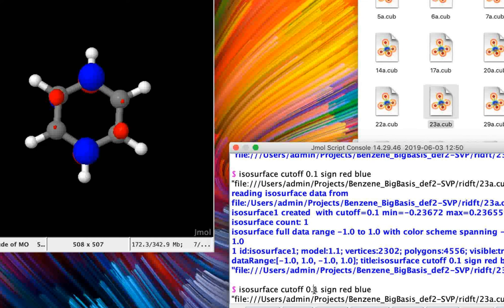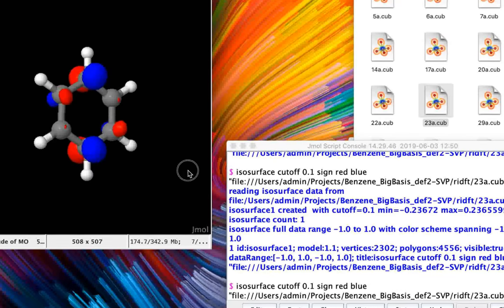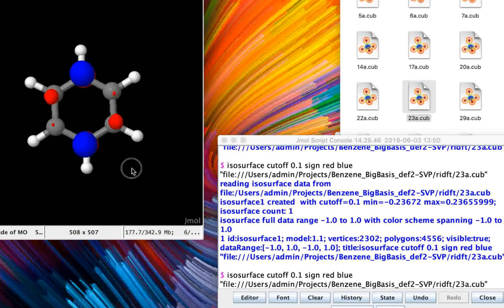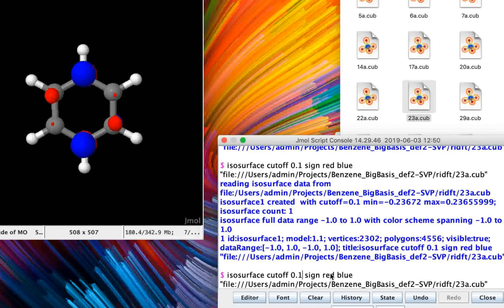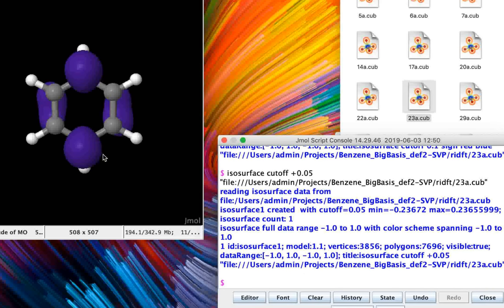And one more very important thing that I should mention here, and should have mentioned before, is that you can also plot only the positive and the negative contributions to the wave function. So in order to plot only the positive wave function, you'll get rid of this sign red blue, because you're only going to be plotting the positive or the negative part. And since 0.1 is too high, we'll use something like 0.05, and we will use a plus sign over here. What this will do is it will only plot the molecular orbitals greater than plus 0.05. So we'll get only the positive molecular orbitals.